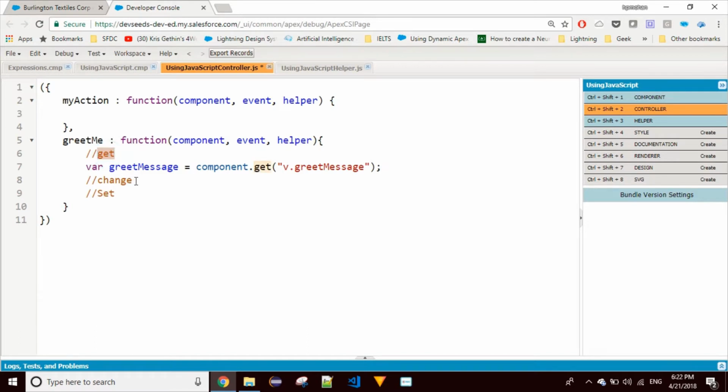So get it, change whatever you want, and set it back to the component. How do we change it? We said that greet message should be very good morning. So I'll write greet message will be very, then our greet message, because good morning is already there, right? The last step will be to set it back to the component. So component.get will be getting the value, and in component.set we'll be setting it to the new value.